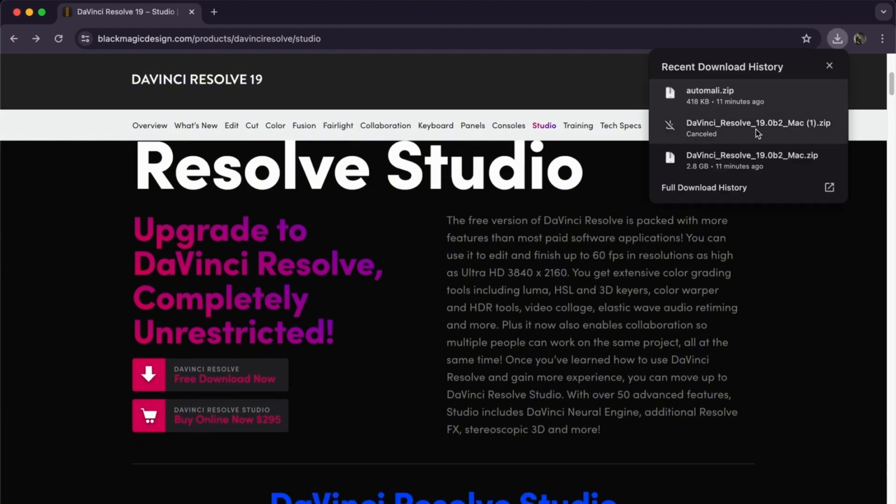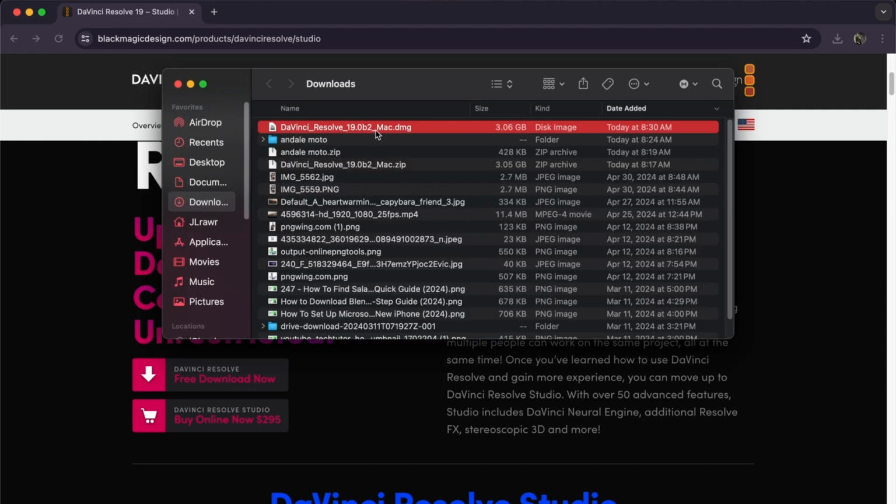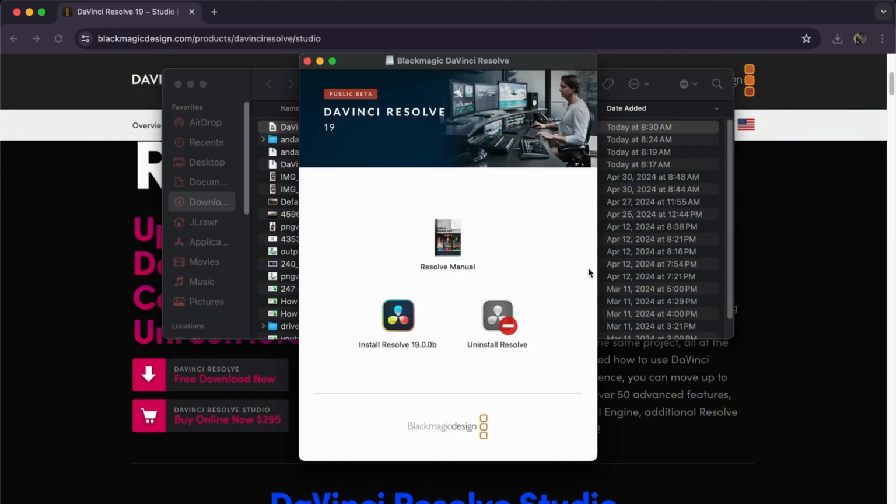Once you have downloaded it, you can get the zip right here. It's gonna unzip the file, so let's wait for it. As you can see right here, we'll have the DMG, the disk image. Just open it, and right here you have the Install Resolve.